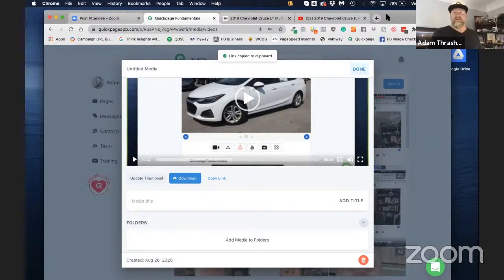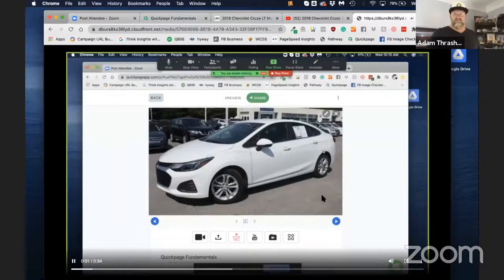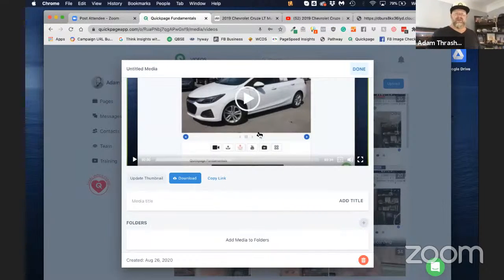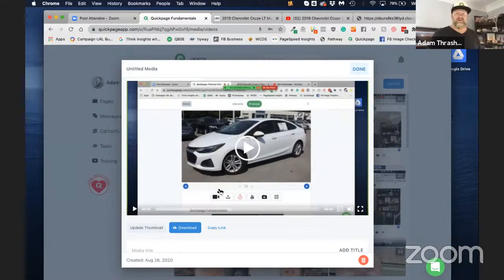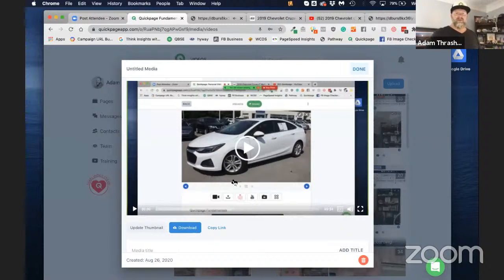So let's copy that link, and then I'm just going to open it in a new browser window and see what that looks like. Basically it's just the video playing. It's not on a quick page. It's just the link directly to the media file that's hosted up in the cloud. So if you ever need to send a file to somebody for one reason or another, and don't want to send a whole quick page, you can do that. Obviously, you can download that file. Same type thing there, you can download it.